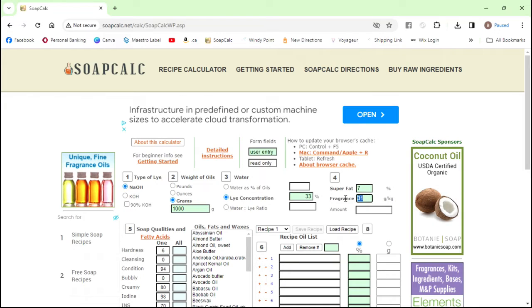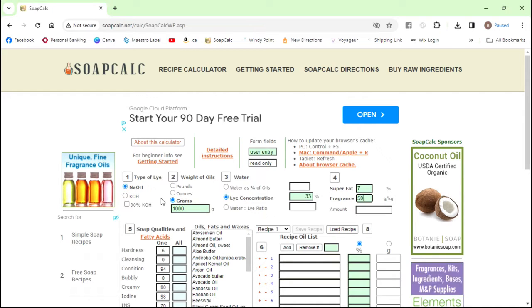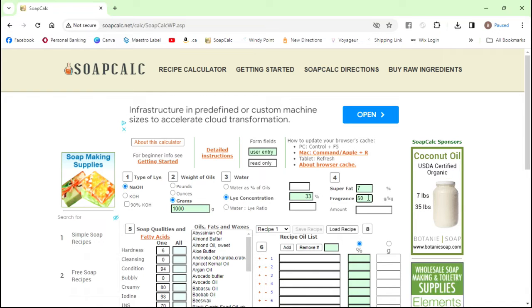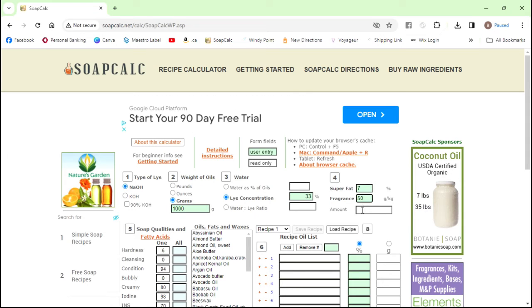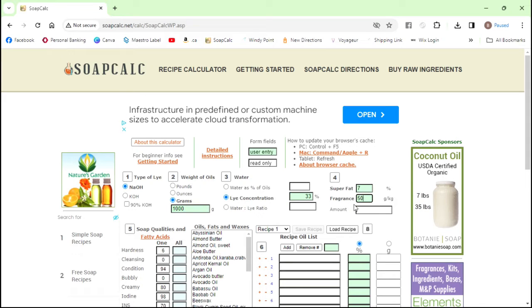For fragrance, it defaults to 31 grams per kilogram. That is 3.1%. I like 5% of fragrance. So I'm going to type in 50 grams per kilogram. Now also, depending on the fragrance that you're using, you're going to need to look up the IFRA guidelines and see what you're allowed to use, because you might not be able to use 5% of a particular fragrance.